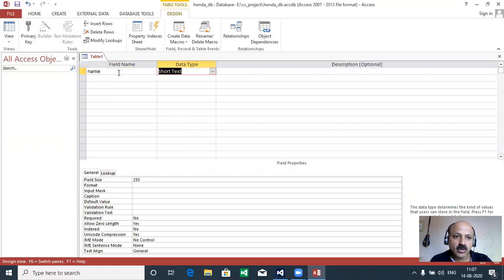So here you cannot provide the reserved words. The first letter must be an alphabet, underscore is allowed, symbols are not allowed, and the maximum length of the field name is 64 characters. So you can easily type it in your coding part.